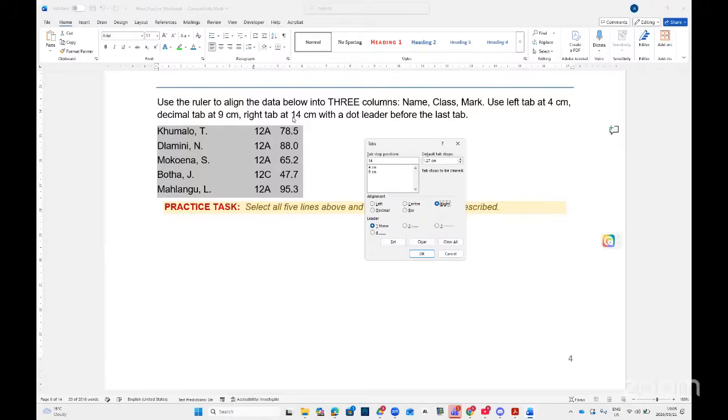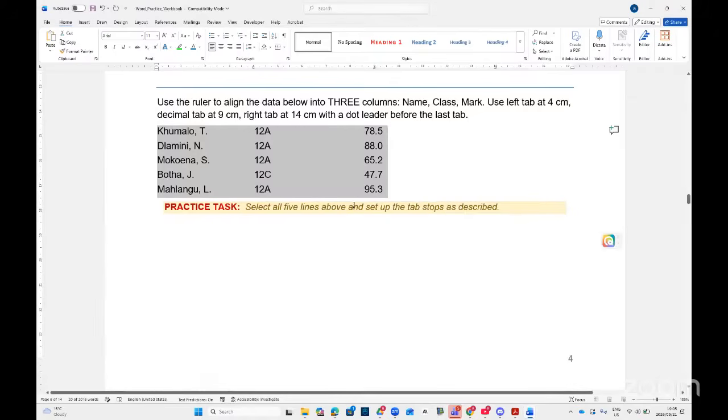But they said it should be with a dotted line. So you choose the dotted line and then you click on set. Now, if you make a mistake, of course, you can clear it. And then you click OK.